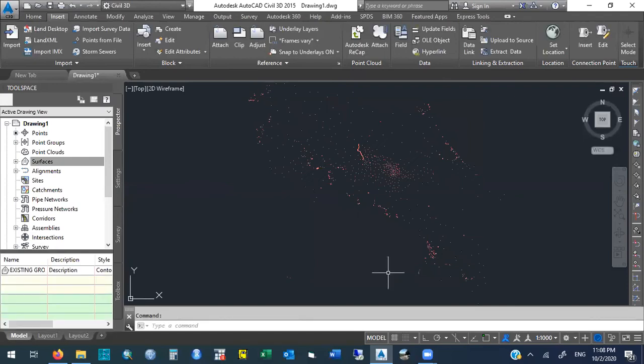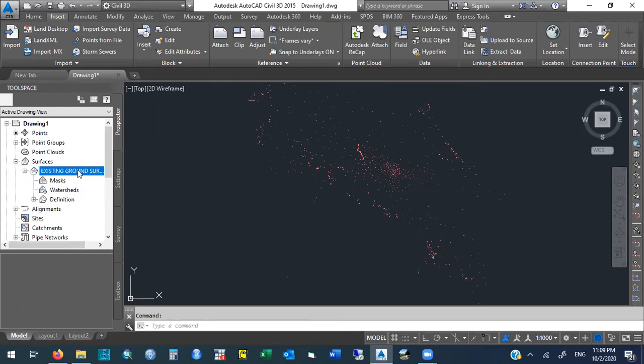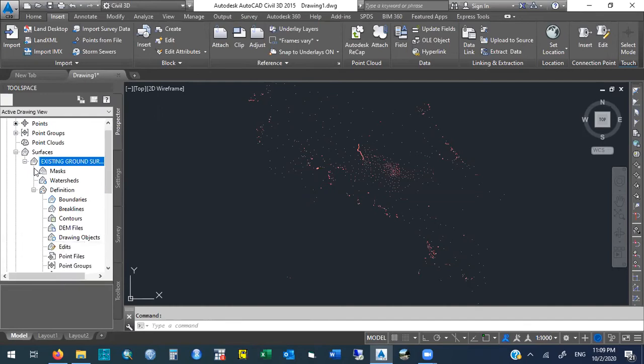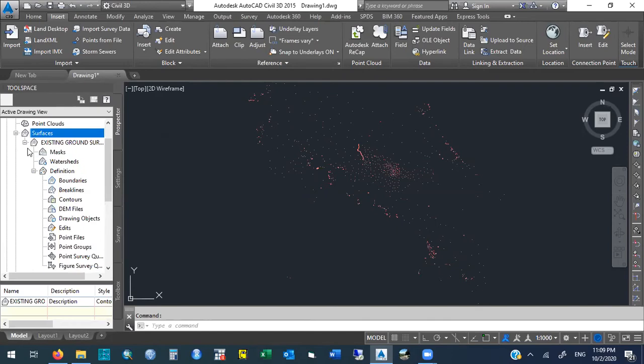Nothing happens because I have not attached the points to the surface yet. But you see, you now have a plus next to the surface. You can expand on the prospector. Okay, I'm here on the prospector. You can expand the existing ground or whatever name you gave it, and you can expand the definition. Okay, so I expanded all these three.